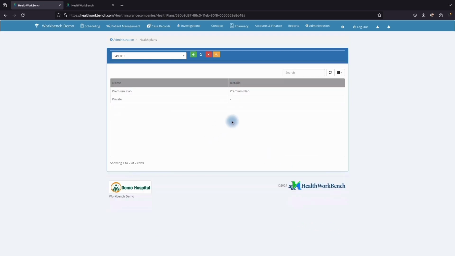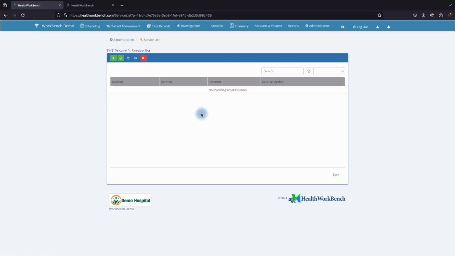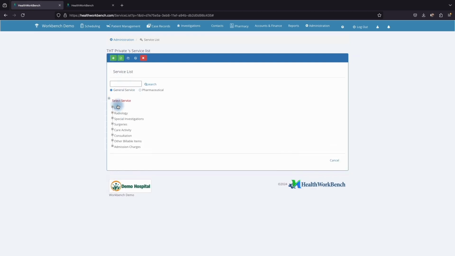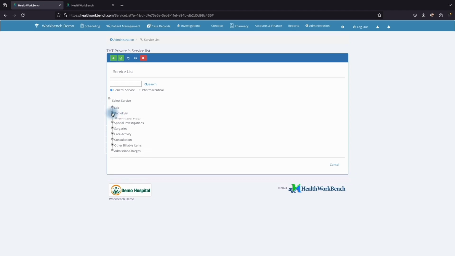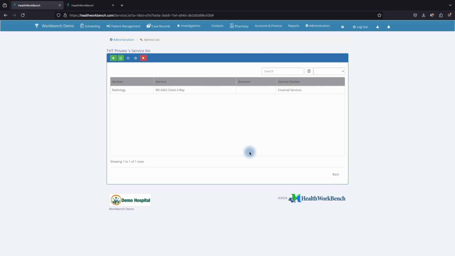And here we have a private plan. For this plan, you can now assign a service list to it. So just like mentioned before, use this button to add the different services you want people under this insurance plan to benefit. Let's simply say, they have a covered service for chest X-rays. Any patient that is registered under this insurance can get this service for free.